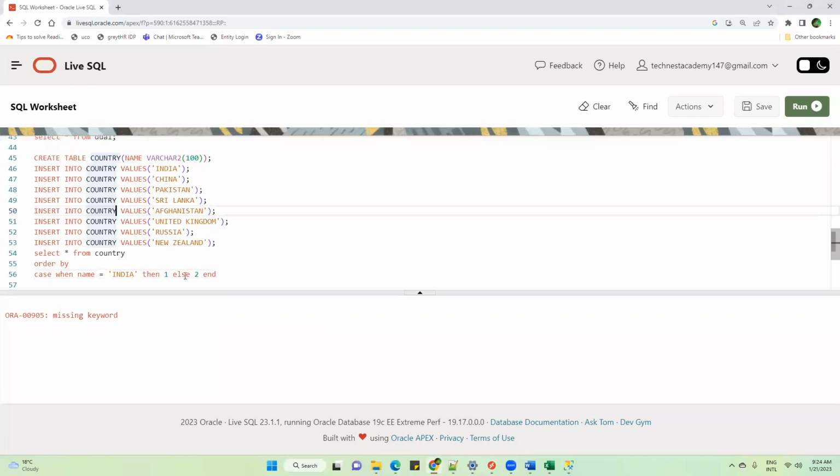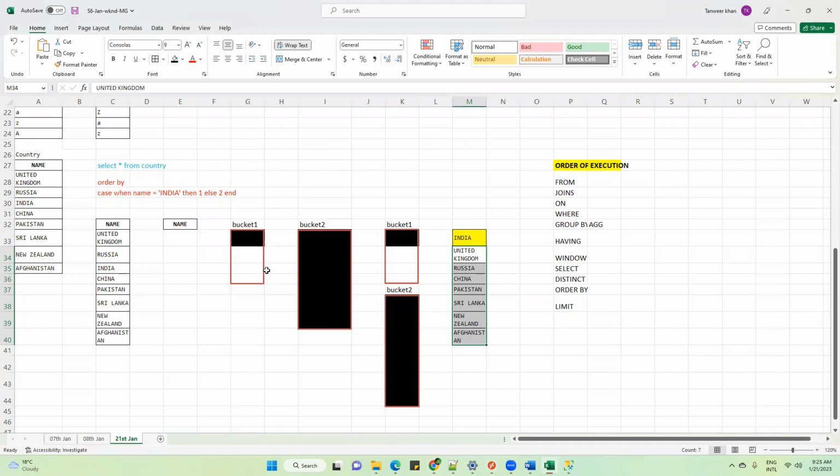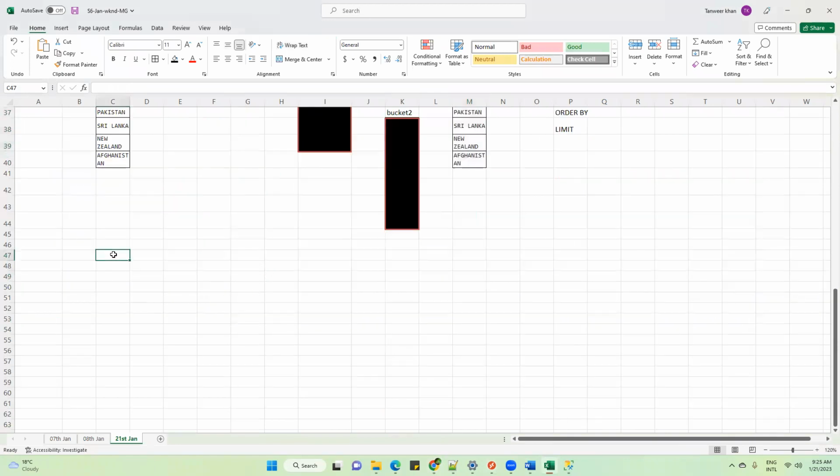Next question. Tanveer, you have written here 1 else 2. Do I always have to write 1 and 2? Okay, let's check it. I will give here 100 else 2. Let's take this example, then I will ask you to share any other example. I will not execute it. First of all, let's analyze it, and then we will see what the output from the engine will be.